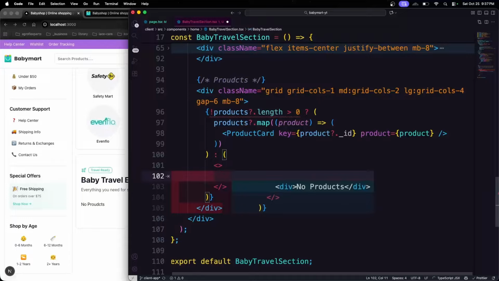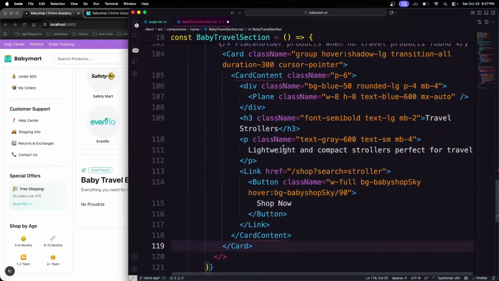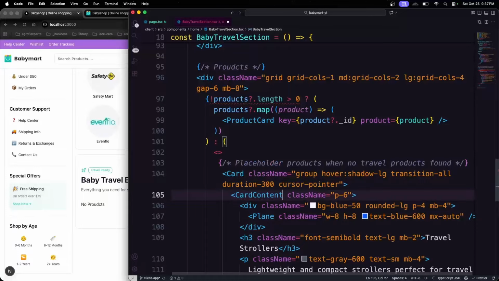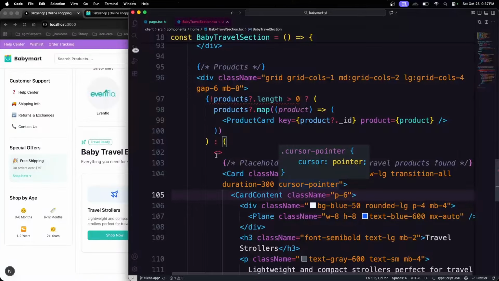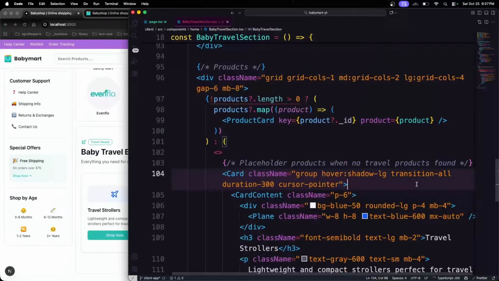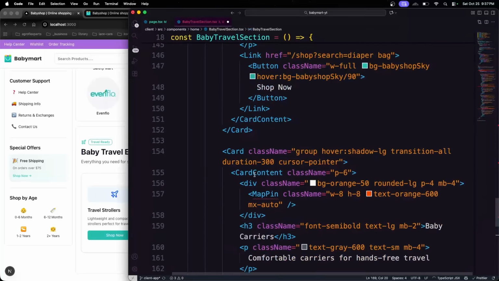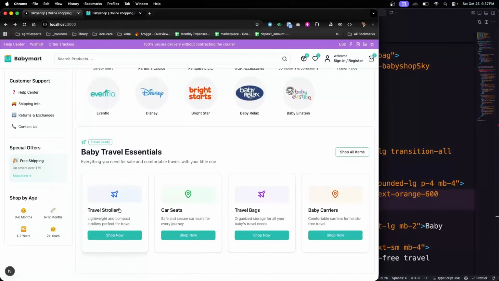First of all, we're going to have a card. In the card, the card content should be the placeholder products with a message saying no travel products found. As you can see, it's going to be travel stories, so you can go and shop by badges. We're creating some kind of badges here so that it can trigger, saying the product is not available, but you have travel stories, car seats, travel bags, baby carriers. Those kinds of brands and products you can have.